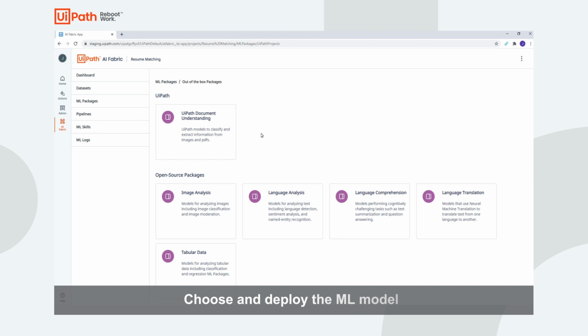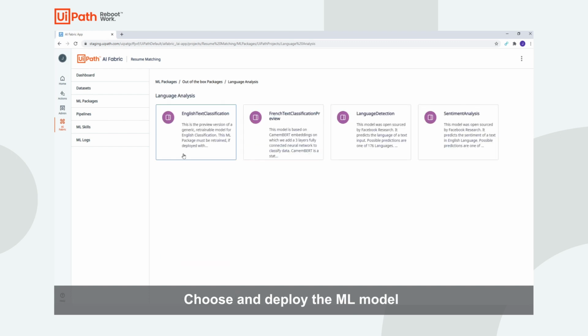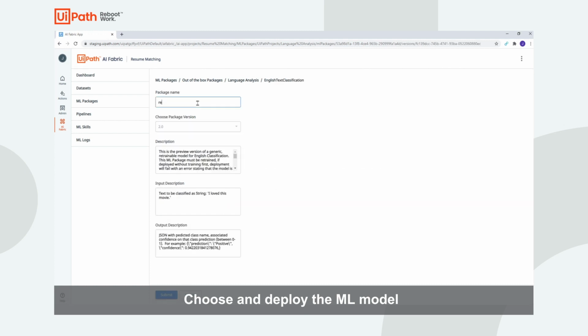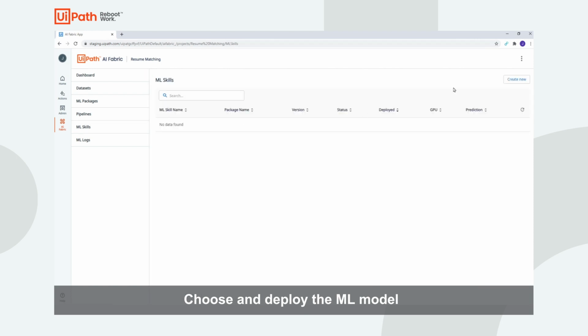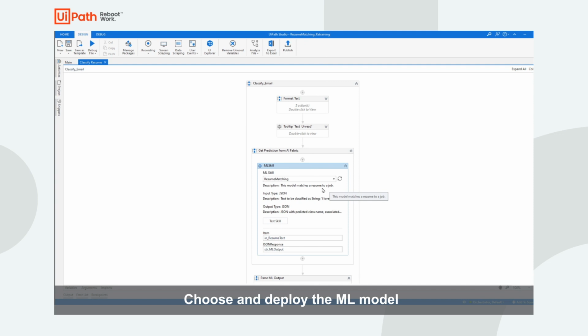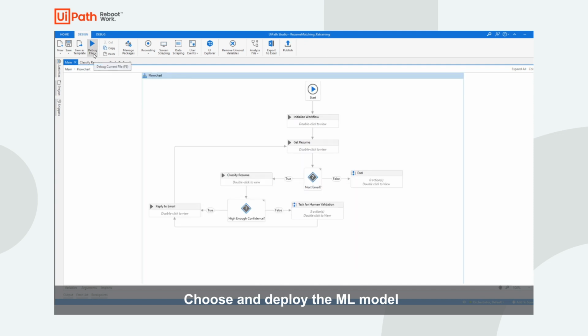First thing we need to do is select the out-of-the-box English text classification model, as we will be training this model to predict the job match based on the text of the resume. We navigate to ML Skills, and we will deploy this resume matching model.